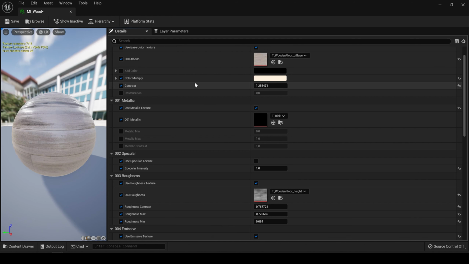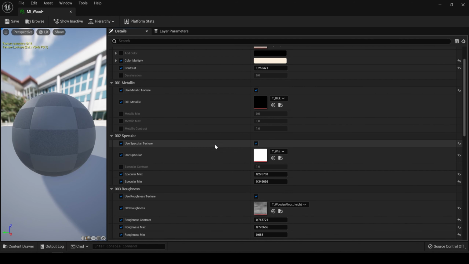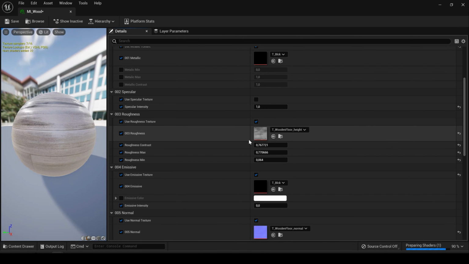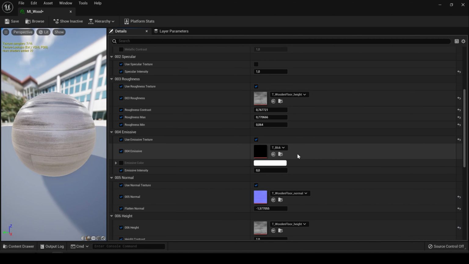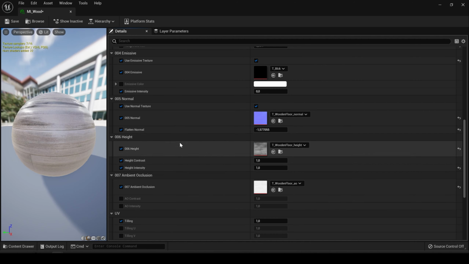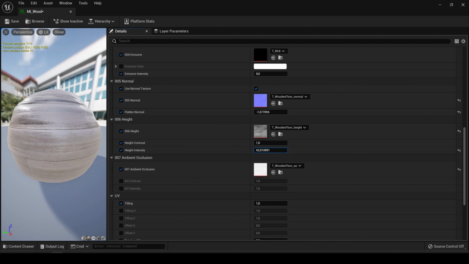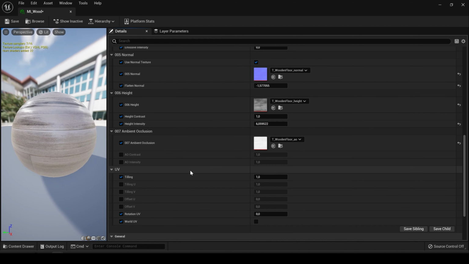And this works for all the parameters, so if I want to use the specular or not, you can just switch it up here. You can also work with the minimum and maximum value based on your texture and control the contrast of your black and white texture. There is also emissive, the normal and the normal intensity, the height map, which is based on the world position offset, and the ambient occlusion.